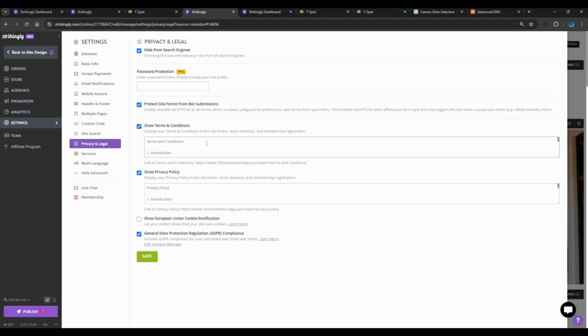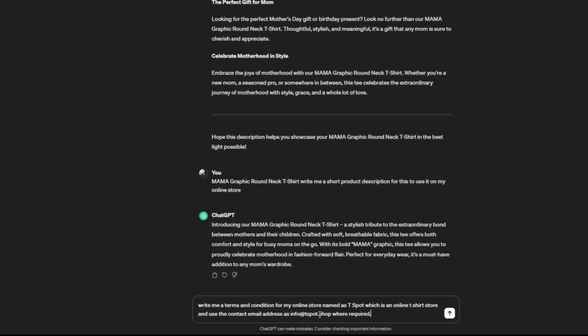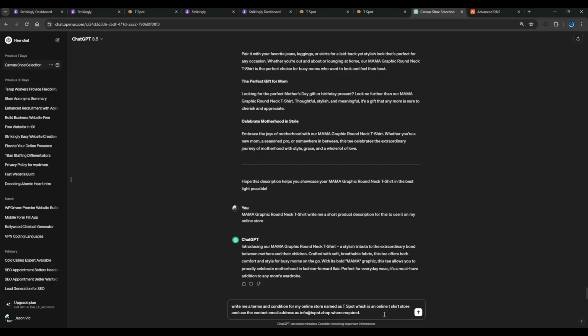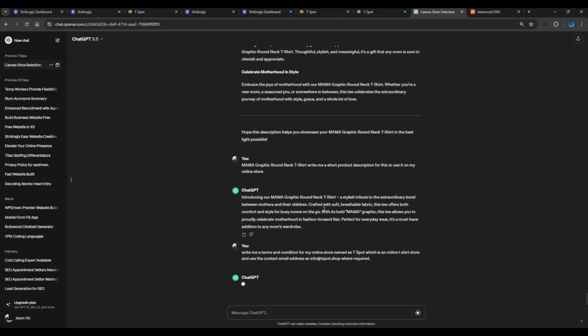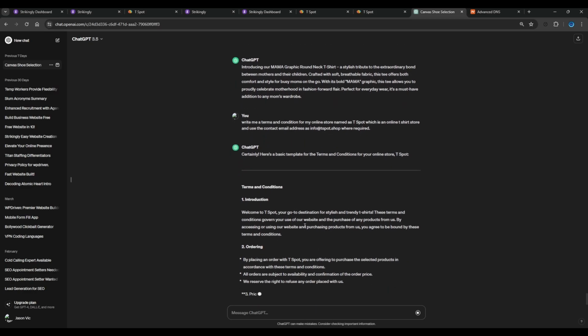I have written down the terms and conditions using ChatGPT, and you can do that simply by heading over to the ChatGPT section, and then you can ask for the prompt to write you a privacy policy or terms and conditions. Now, I've used a prompt which says write me a terms and conditions for my online store named T-Spot, which is an online t-shirt store, and use the contact email address as info@tspot.shop where required. So once you hit enter, it should write you professional terms and conditions for your online store that you can simply copy and paste under the terms and conditions.